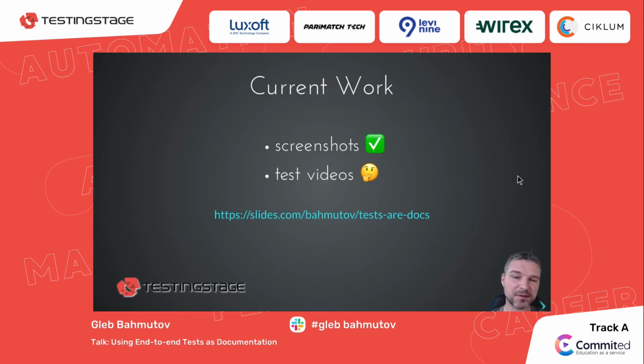So I kind of described the screenshots and how to update it. If we can generate the single screenshot or multiple screenshots from the same test that lives right there in your documentation, in Markdown, in a README or your static site, what about the test videos?